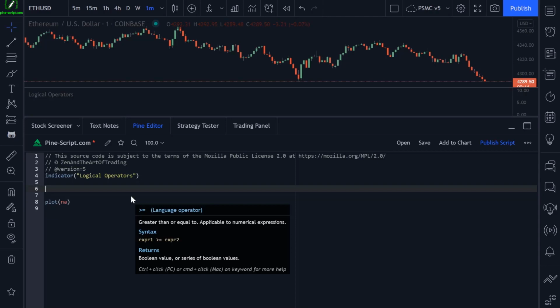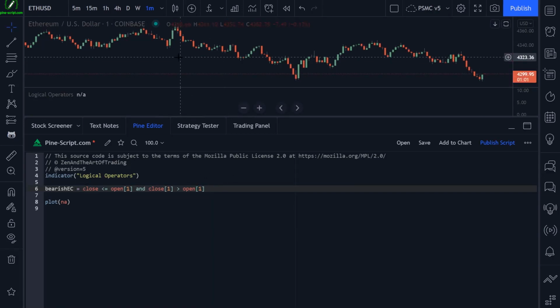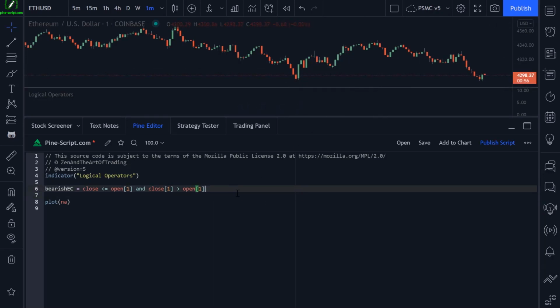So for example, let's say we want to detect a bearish engulfing candle. For that, I'm going to detect a very simple bearish engulfing candle. We're just going to check, is the current bar's closing price less than or equal to the previous bar's opening price, and is the previous bar's closing price greater than its open? So was the previous bar bullish? This will detect very simple engulfing candles. It will also detect gap candles as engulfing candles, but we'll cover advanced candlestick pattern detection and how to optimize your pattern detection in a different lesson.